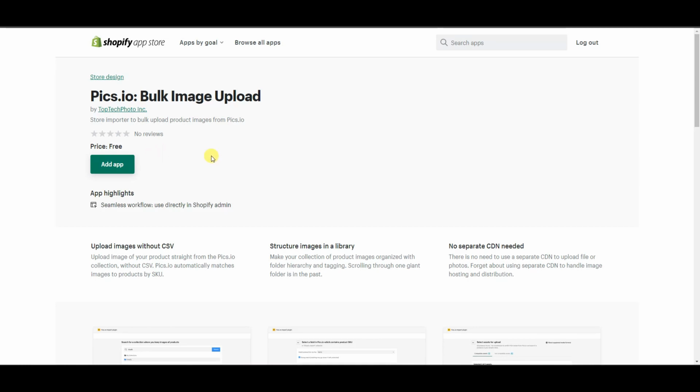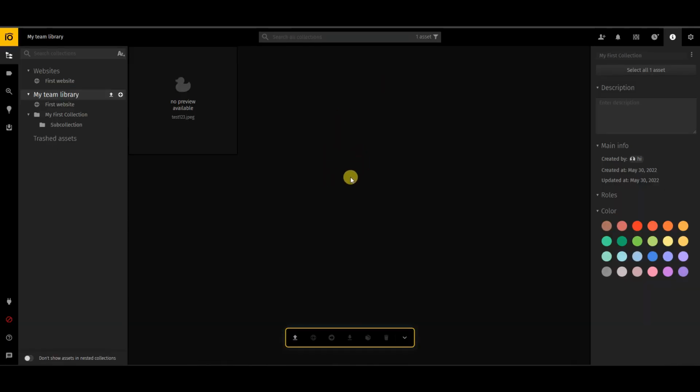And once you go ahead and install the app, you're just going to have to create an account with them really quickly. And once you go ahead and create an account, you're going to be brought here to the Pix.io dashboard. And what I'm going to be showing you in this video is the easiest and fastest possible way to go ahead and bulk upload your images here.